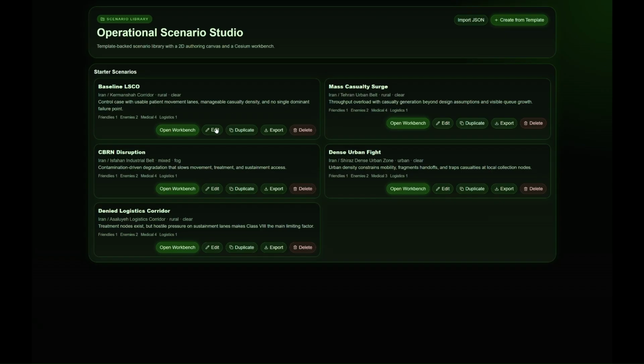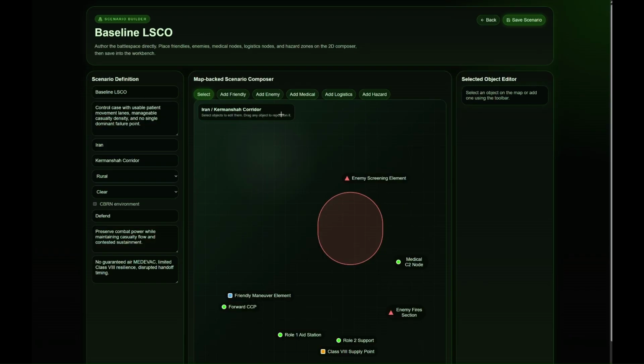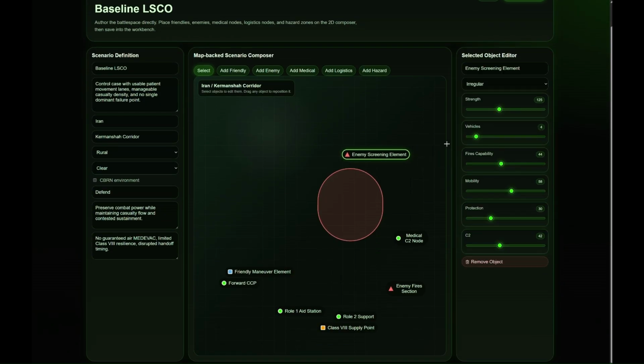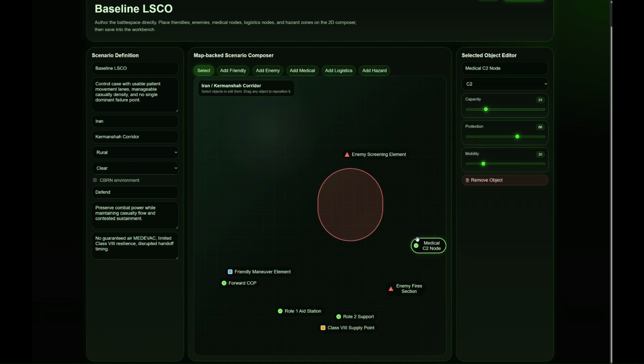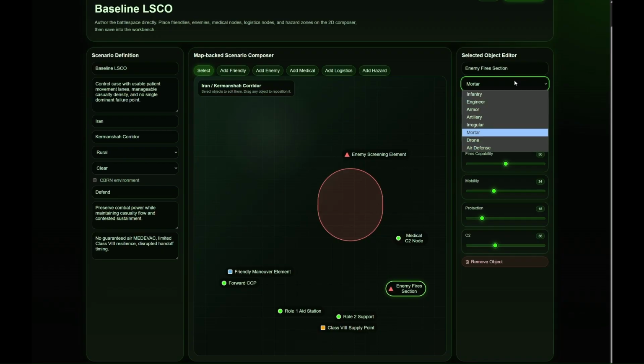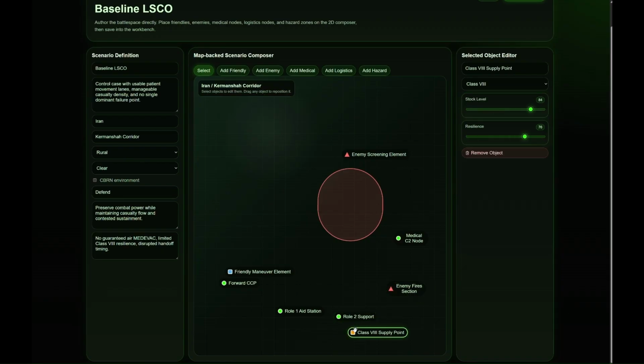I'm going to open the baseline scenario in the builder. Now I'm in the scenario builder. This is the authoring environment. The main feature here is that users define the system directly. You can add friendly units, enemy units, medical nodes, logistic nodes, and hazardous nodes, all in a single interface. Each of these objects has properties like capacity, protection, and mobility that feed into the model. So instead of working with abstract inputs, you're configuring a system with real components.